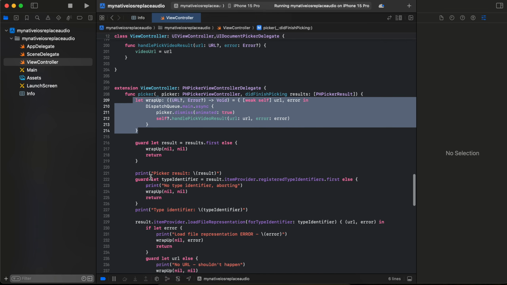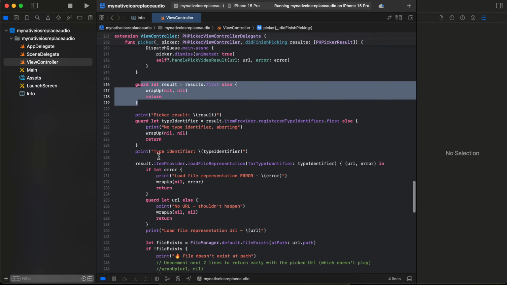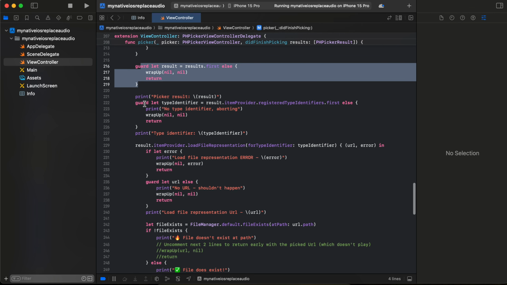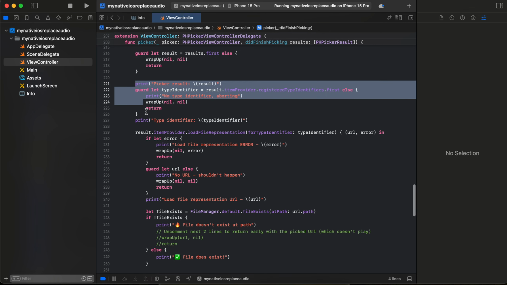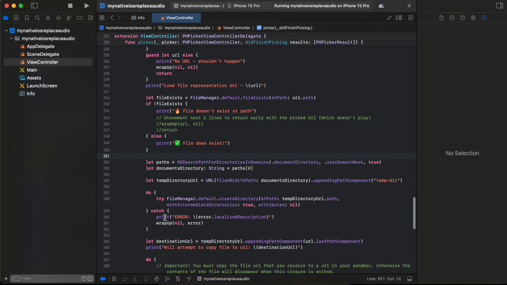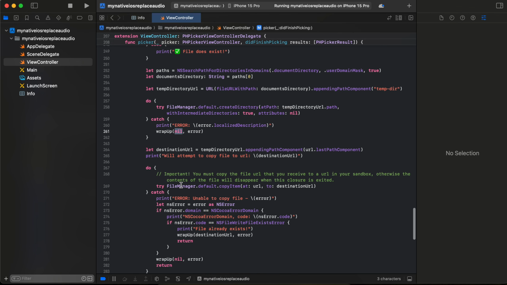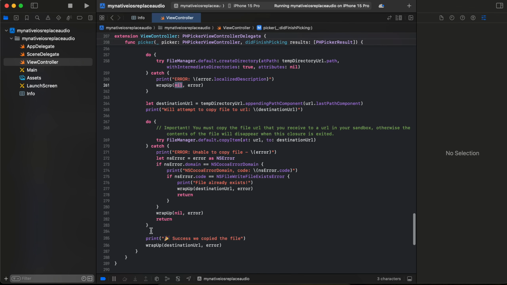Once the user picks a video, I'll come back to this code. This is a completion handler. Basically we take the video URL which the user has selected, and we want to save it to some temporary location because we can't directly access it. So this entire code is what does that. You can just copy paste it if you want to. In case there is any error, we call our completion handler and pass our error, and the URL is nil. But in case it is perfectly fine, then as you can see, we send the destination URL and the error would be nil in this case.